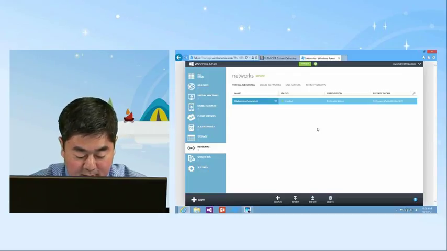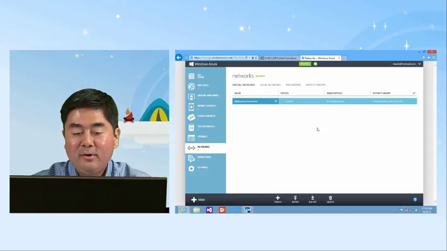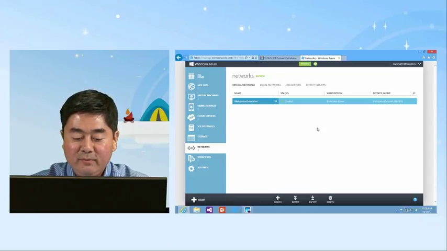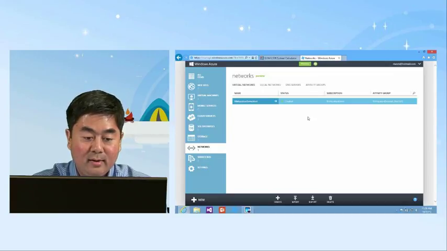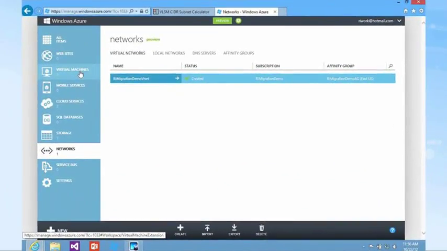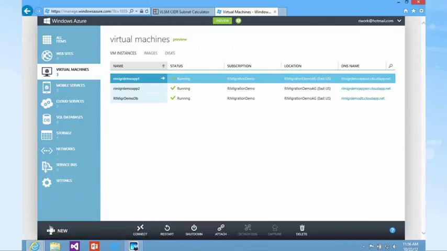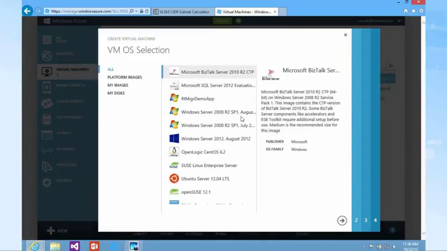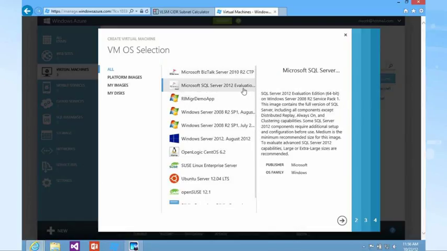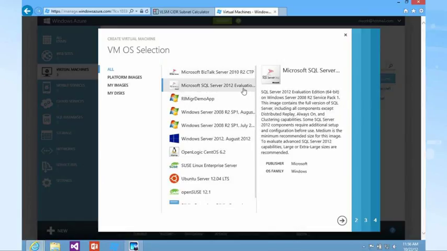So now that we've got the virtual network, what we're going to do now is create a virtual machine for our SQL databases. So to do that, I can go to my virtual machine section of my portal, and I can click the new button down here at the bottom, and I can pick Compute Virtual Machines, and I can pick to choose a VM from a gallery that's already there of pre-created images that are supplied by Microsoft. So one of the images that I'm going to use here is a Microsoft SQL Server 2012 eval VM.